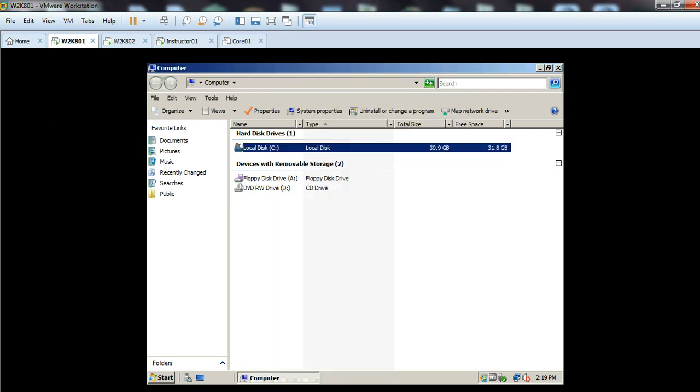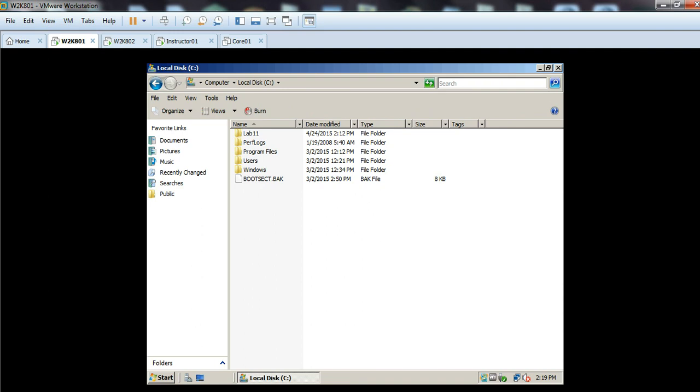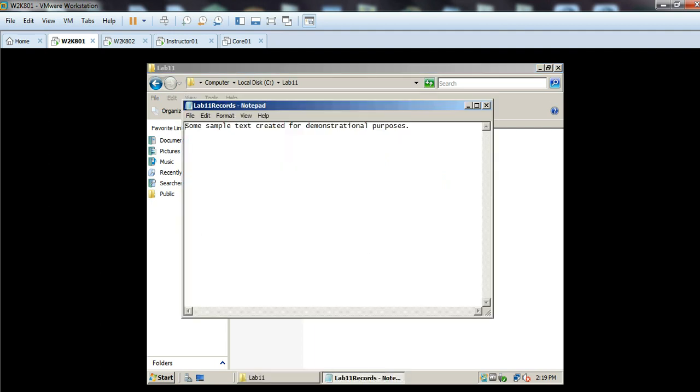And then click OK. Now here inside the C drive I have a folder named Lab 11. Inside it there's a text file I've created just to restore from the shadow copies. It has some sample text created for demonstrational purposes, obviously. But what we're going to do is add another line to it. Click save.